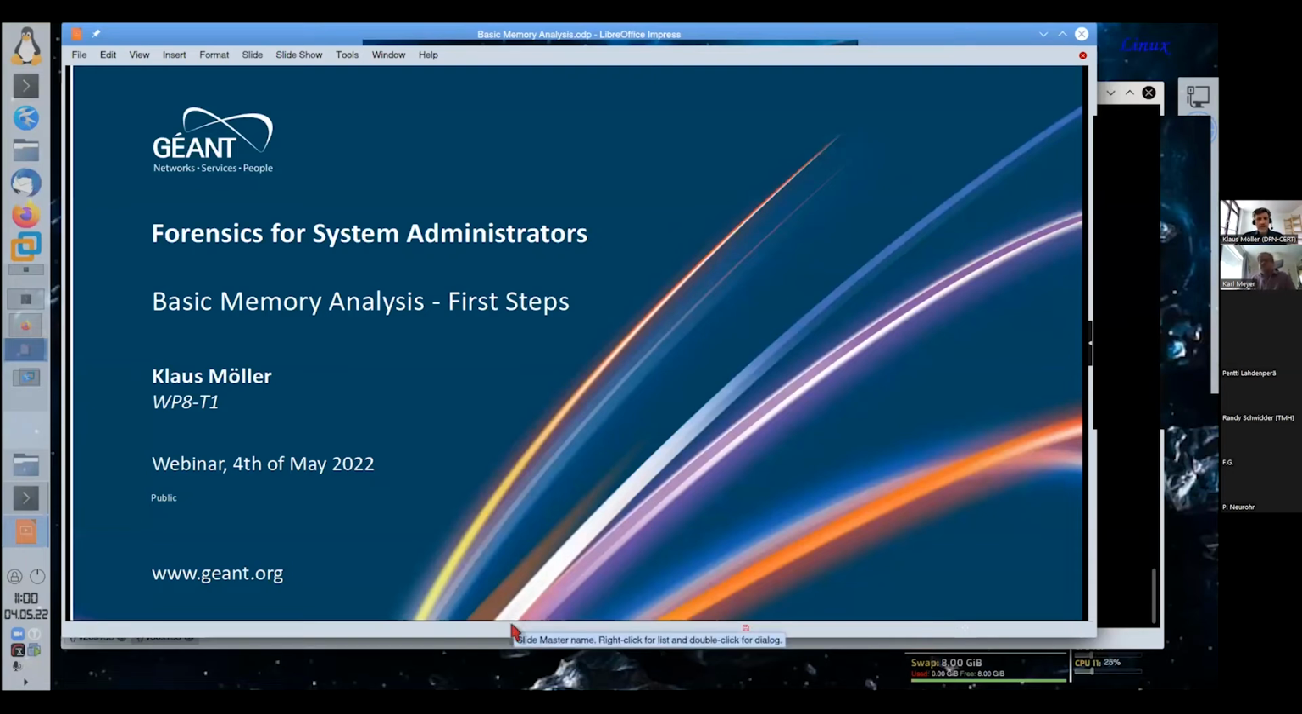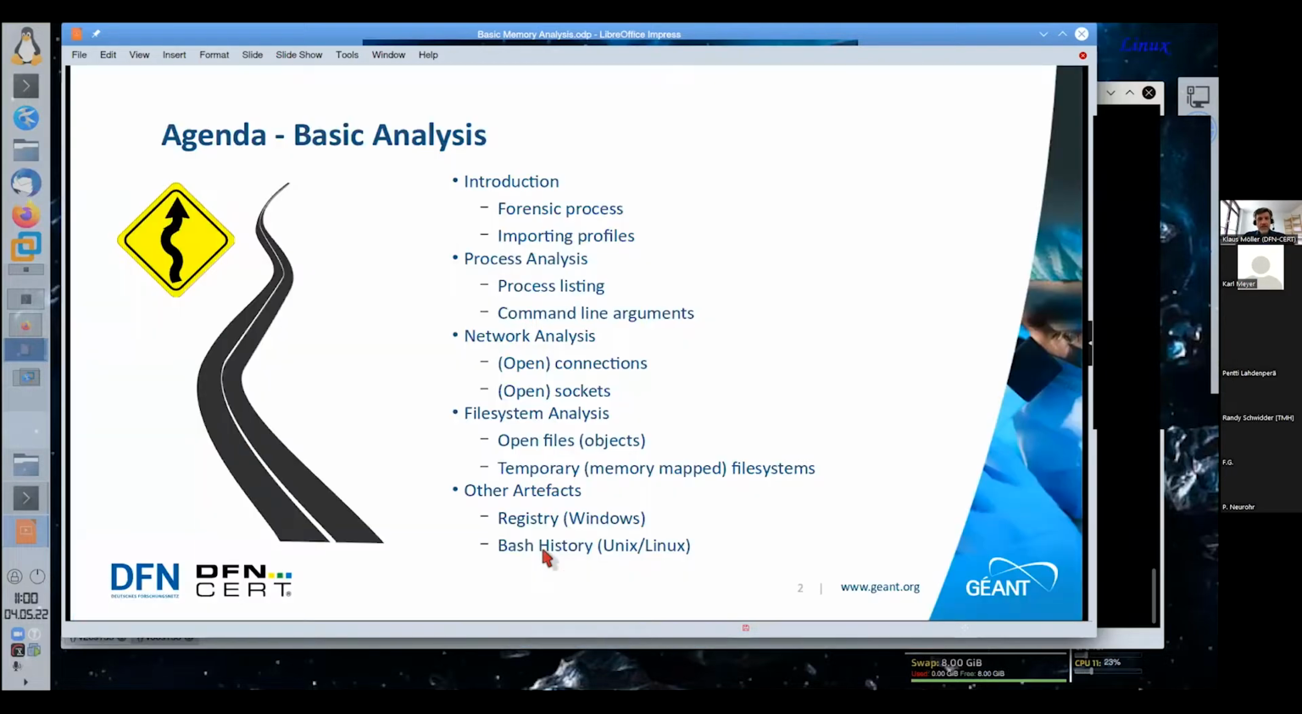And yes, we'll talk today about memory analysis, which is a part of a forensics process. Short recap of the agenda for today. This will be 2 webinars. Today we will introduce you to the basic analysis steps with a short recap of the introductory process and how to import profiles and intermediate symbol files into Volatility 2 and 3.